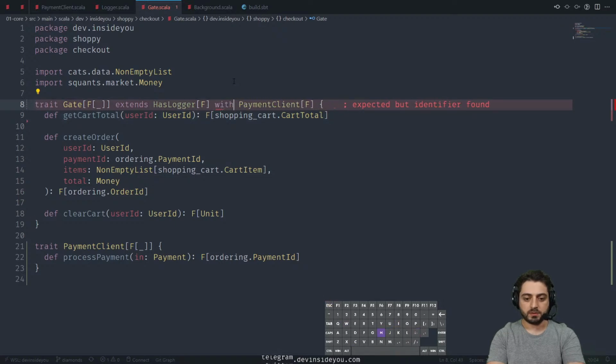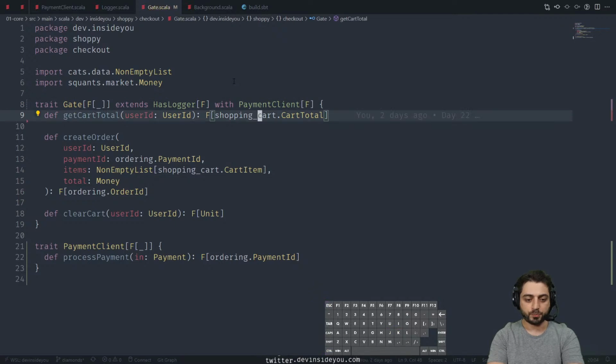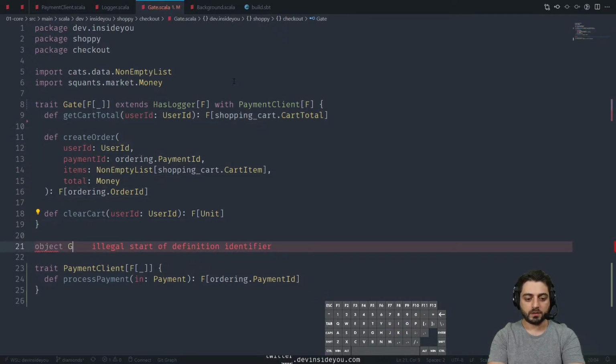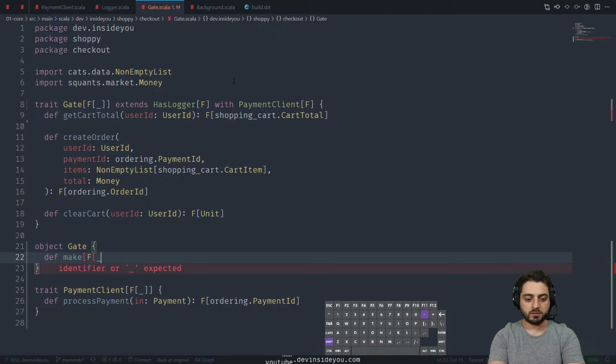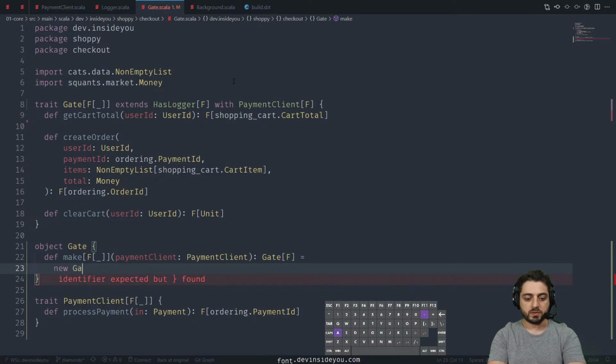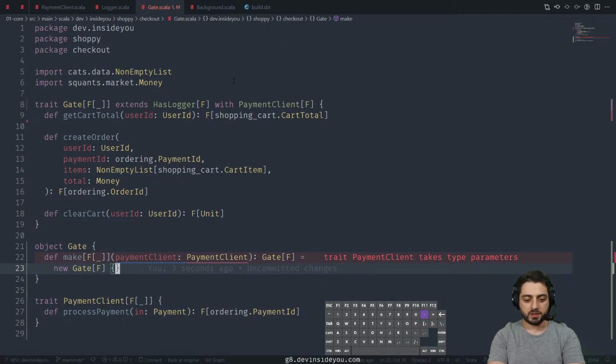Yes, of course, we cannot do that. That's silly. As always, we're gonna have a factory over here. It's gonna take the payment client, and it's gonna return a gate of F. How's it gonna do this? Well, new gate of F. Like this, Metals help me, and we don't have, that is correct, okay.